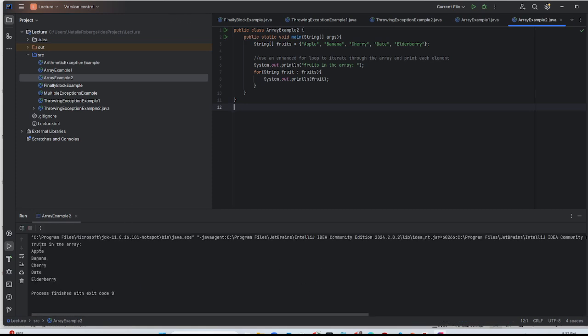And here you can see we print each element in the array fruits. So this line on line 3, this is our declaration and initialization. The String[] fruits = apple, banana, cherry, date, elderberry line declares and initializes an array of strings with 5 elements.